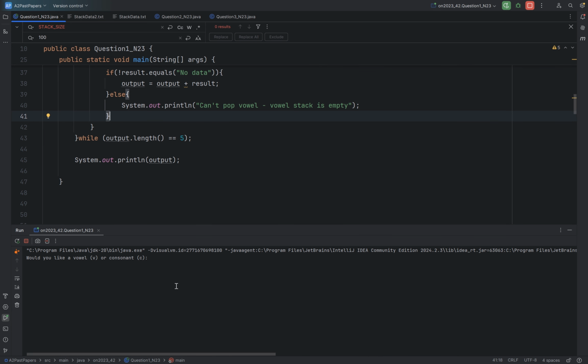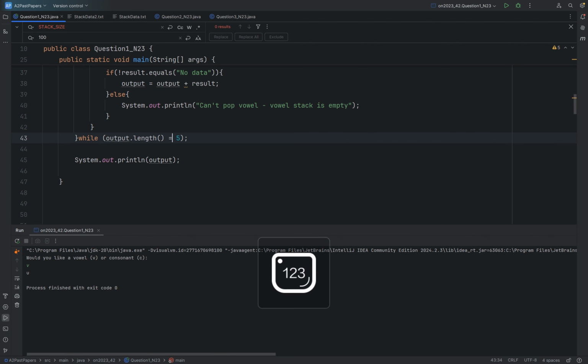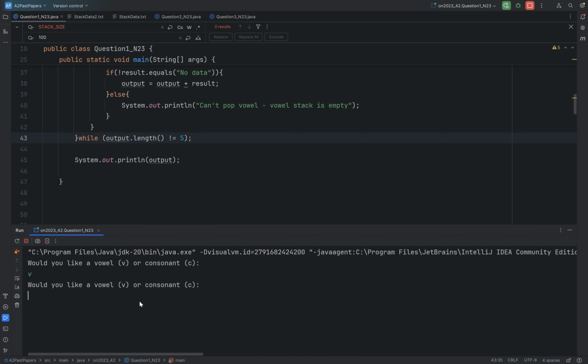So, would you like to pop a vowel? Let's say V. Okay, this is wrong. I'm thinking in pseudocode, where it's until output length equals 5. But here it's going to be not equal to 5, or we can say less than 5. So let's try again. Let's go val. Okay.